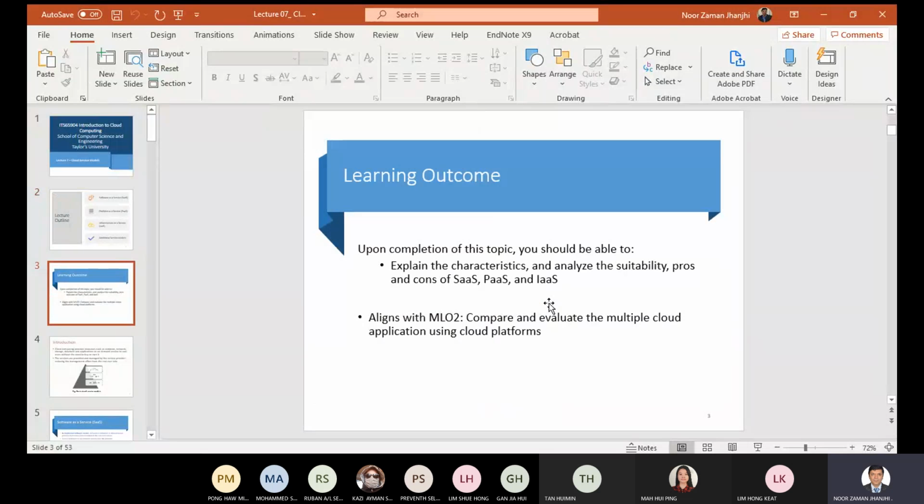So here we go. What will be the learning outcomes? On completion of this topic, you will be able to explain the different characteristics and analyze the suitability, pros and cons of the different cloud service models, such as SaaS, PaaS, and IaaS. This aligns with MLO2 of your course, which is to compare and evaluate multiple cloud applications using cloud platforms.